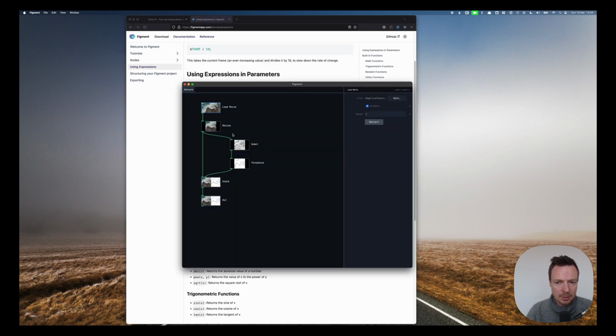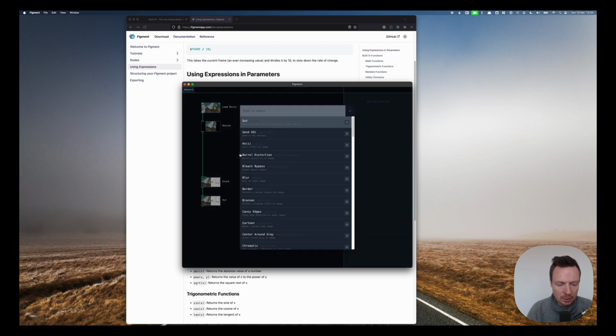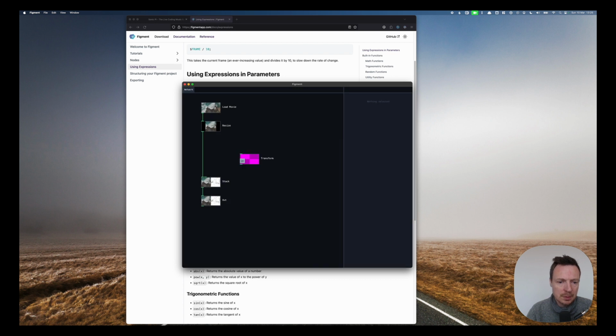We're just going to have our default network here. We're loading a movie, resizing them, and then we're removing these parts. And I'm going to replace that with a transform. So double click, create a transform node, connect it. And now what I can do, I can stack it if I want to.